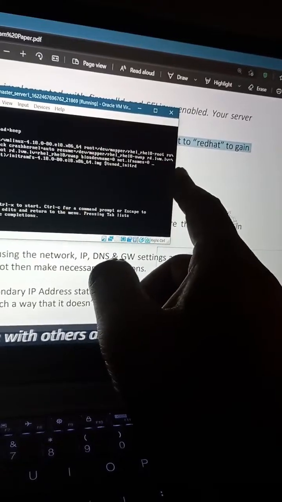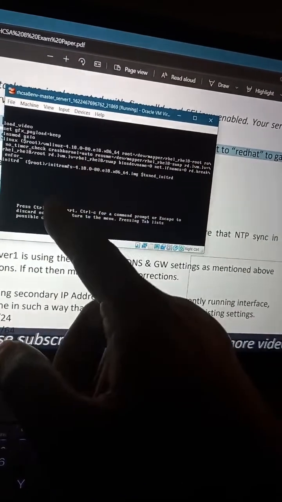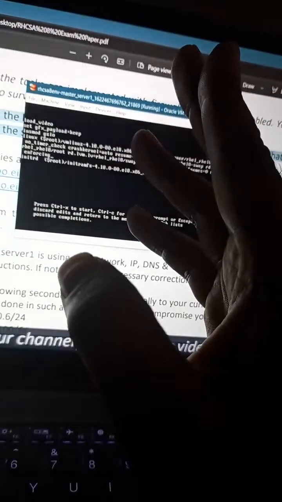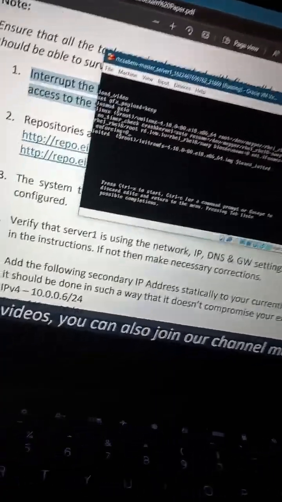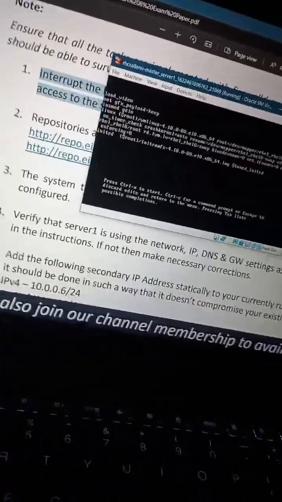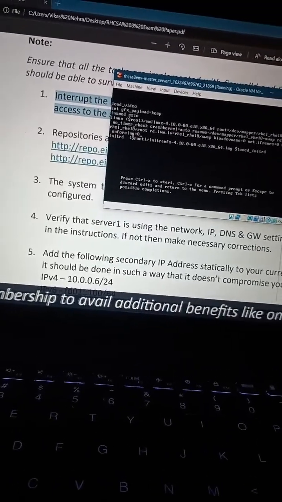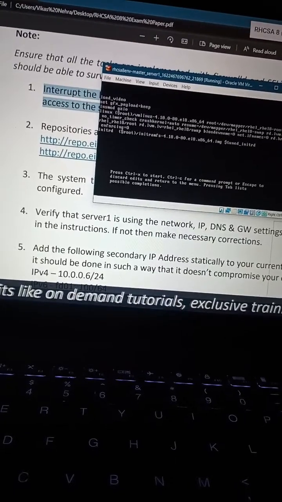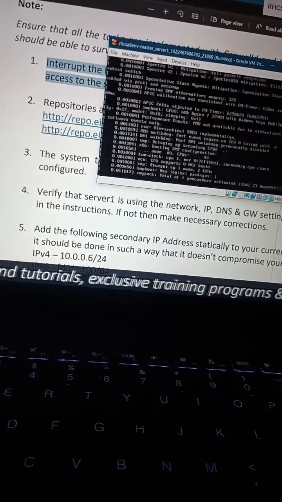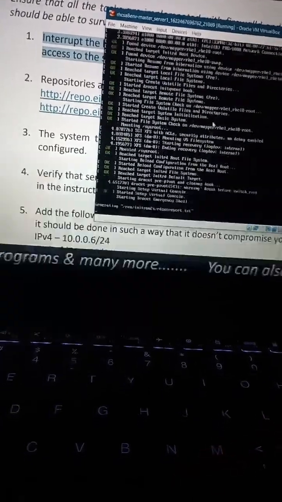Then you type rd.break, space, enforcing=0. So it will boot up the machine in the single user mode, and since we have mentioned enforcing equals 0, it will make SELinux permissive, and we don't need to relabel the files later. After that, we will press Ctrl and X on the keyboard, and it will provide us the prompt where we can fire the commands.